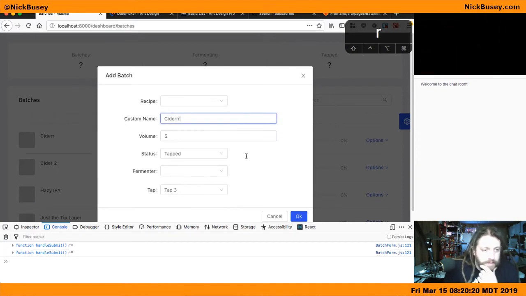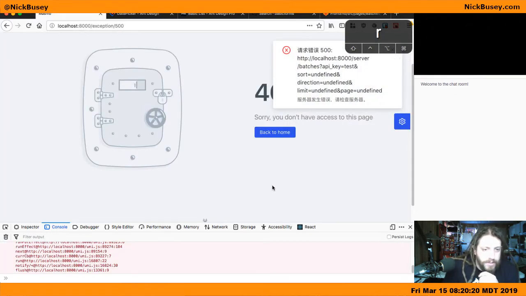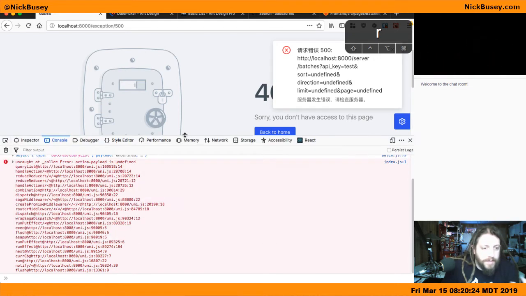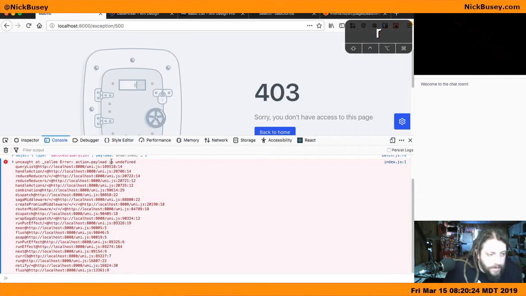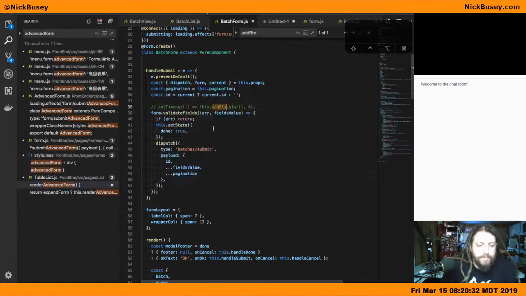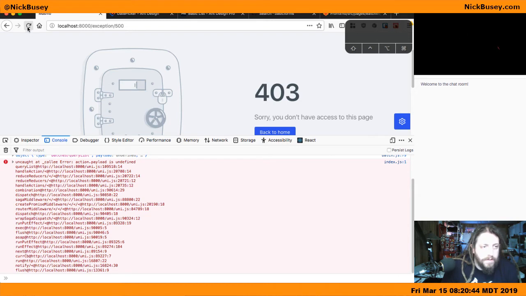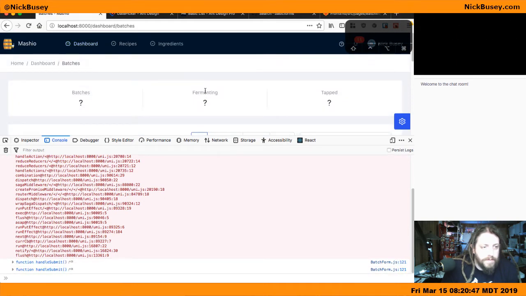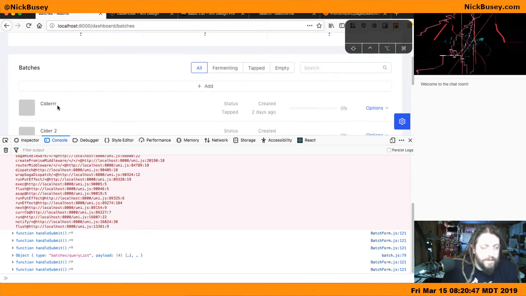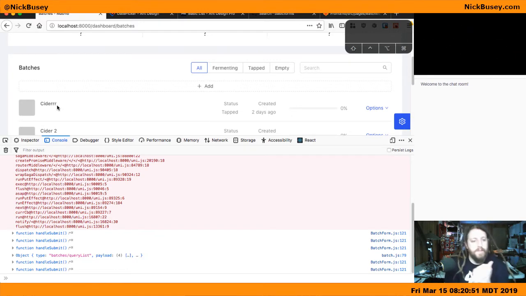Oh, it did submit though. Okay. Cider. And then a 500, but I think it might have worked. Action.payload. And payload. Batches submit. Fields value. So let's go see if that worked. We should have multiple ciders now. Three ciders. Okay, so it did save.